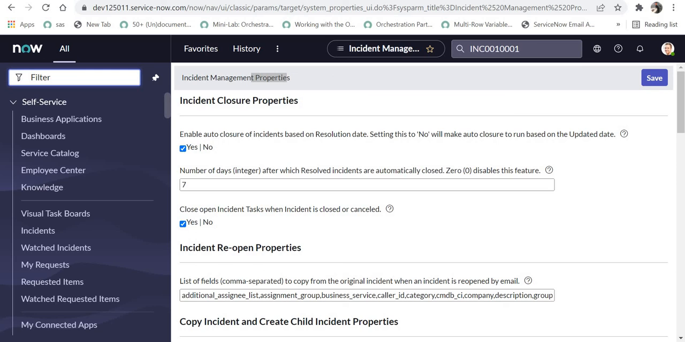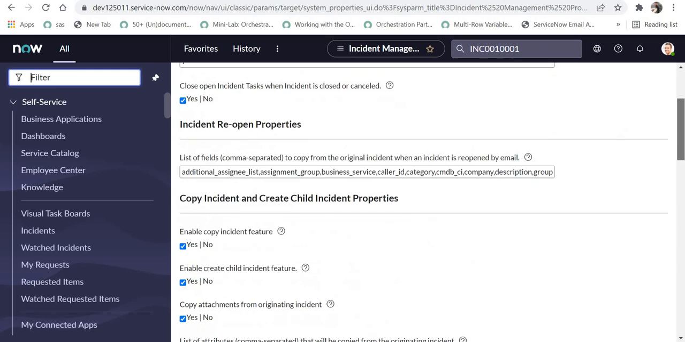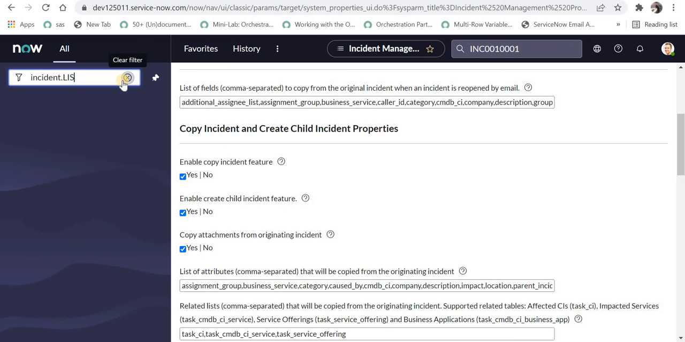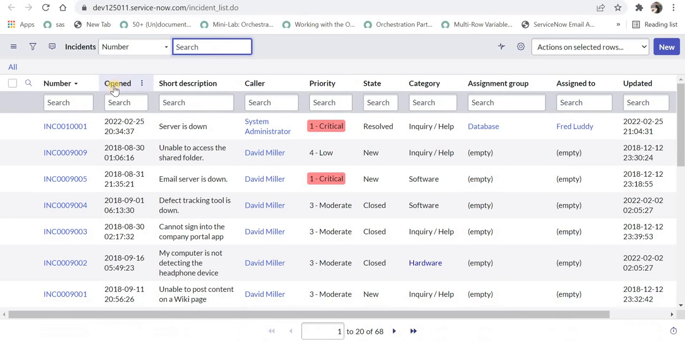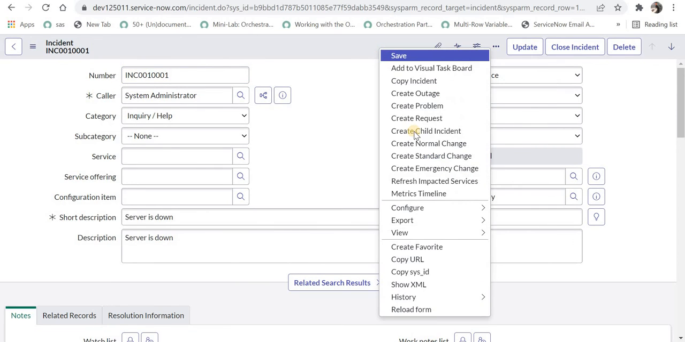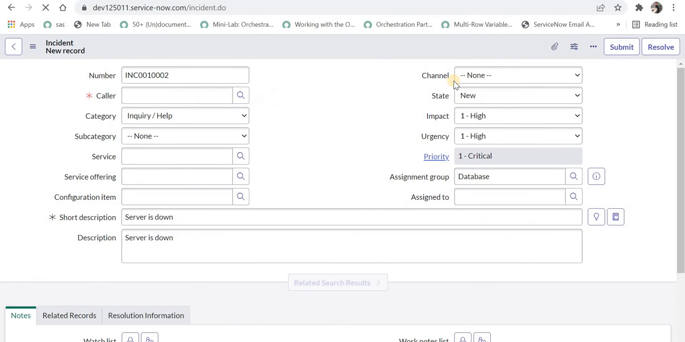In incident management properties, we have other features also, like for example, when you want to copy an existing incident, what are the fields which should be copied with that incident. I'll just quickly show you how we can copy the incident. I'll go to the incident list and let's try to copy the incident which we had created. I'll right click here on the header and I will click on copy incident to make a copy of this incident.